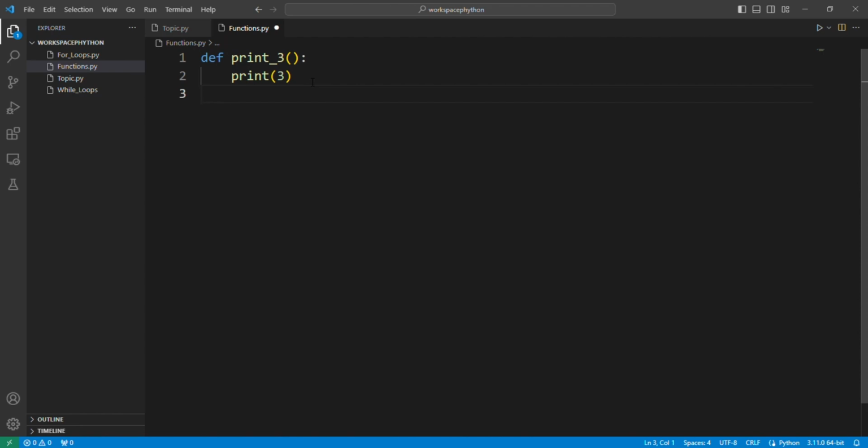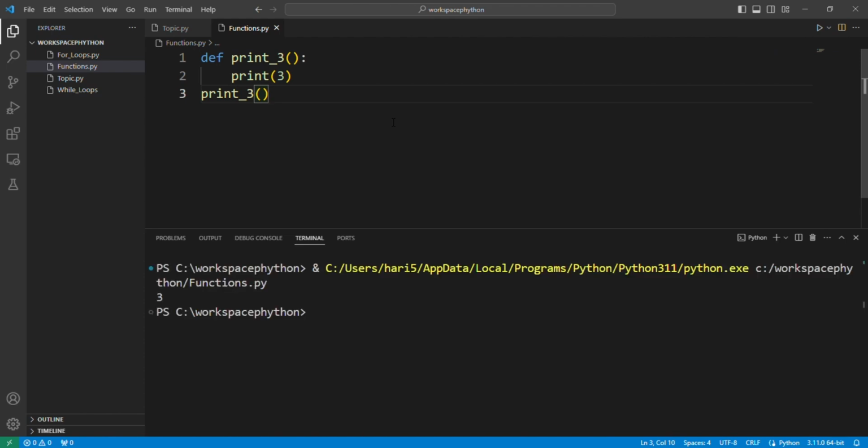Now let's see how you call a function. I created a function, now how do you call it? To call or access the function, you just copy this part. Include the parentheses, because that's how you call a function. I just type my function name followed by the parentheses. Now if I run this program, as usual, it prints 3. So that's how functions work.